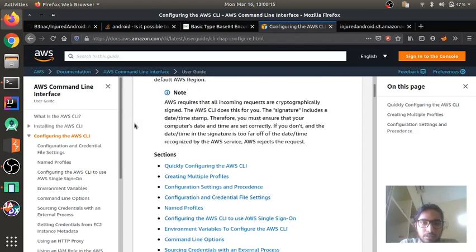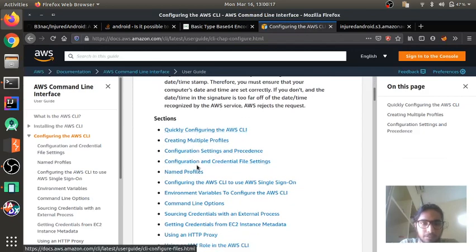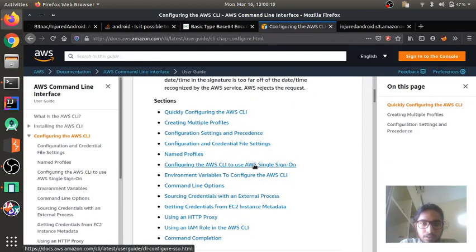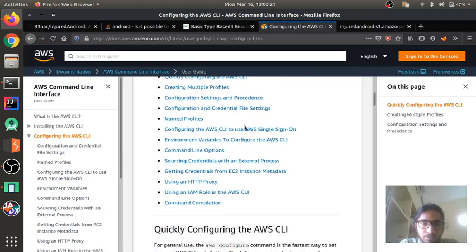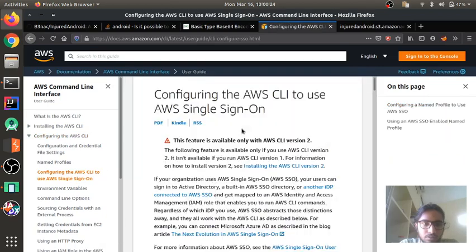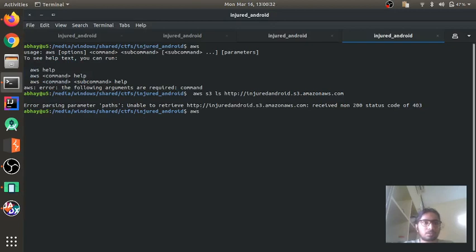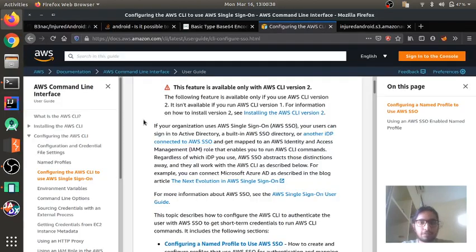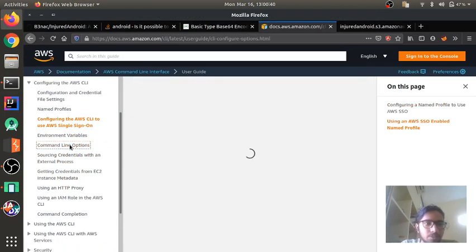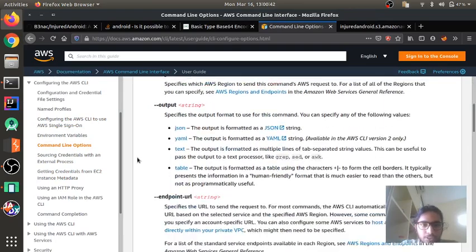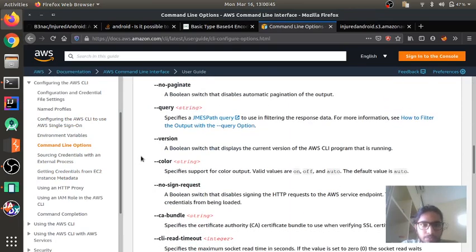Configure. Quickly configure this. Command line options. Single sign-on, only available with CLI version 2. So anyway, we can check the version. It's 1.14. Command line options, I guess. Profile, region, output, endpoint URL, query version.